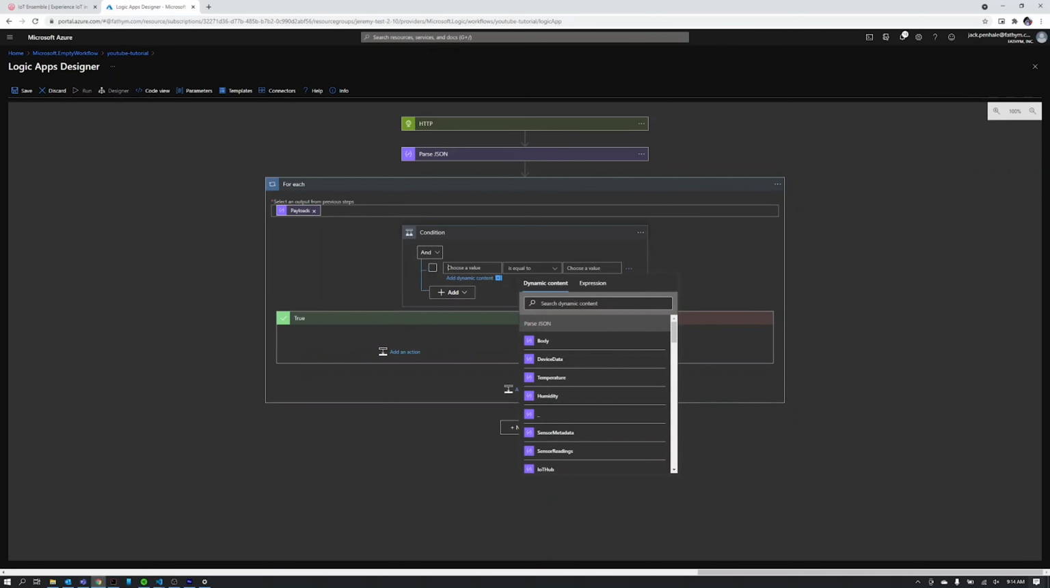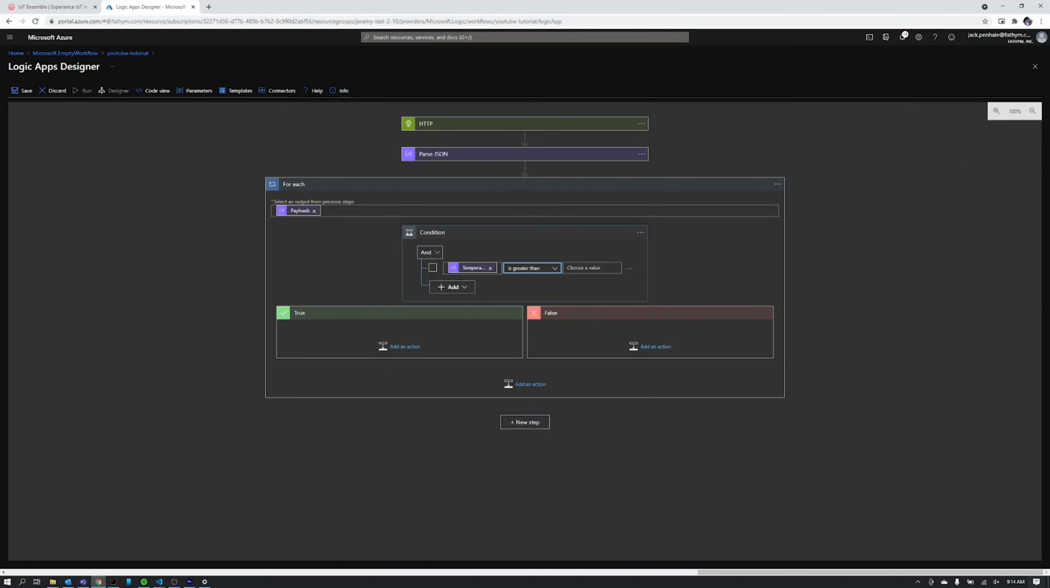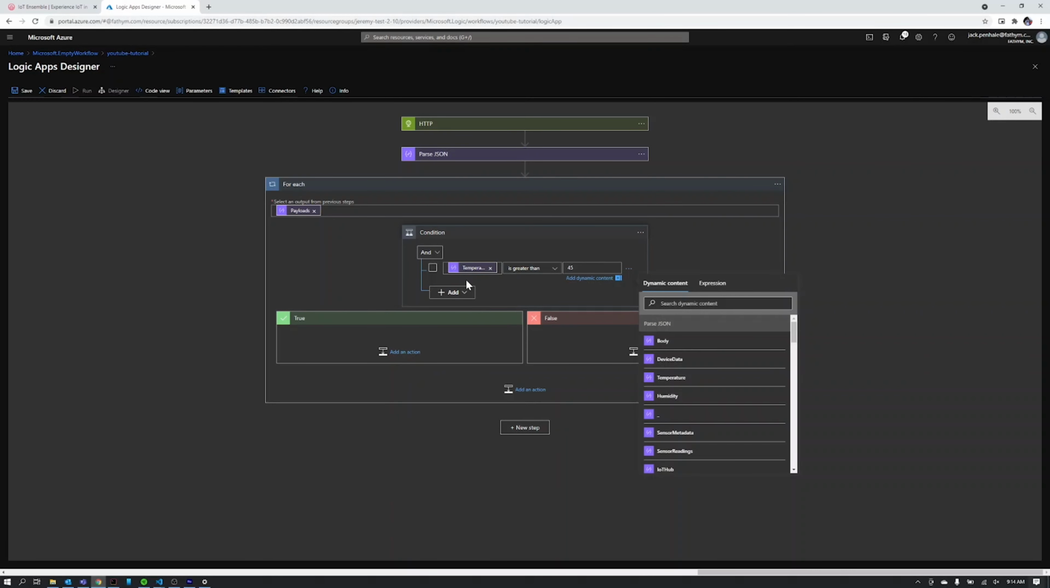Here we're going to search for a temperature. The dynamic content window will pop up, so in here we can just search for temperature. We're going to want to click on the second one, as that's the actual reading. The first one is just the metadata. And then when that's greater than, we can just say 45.